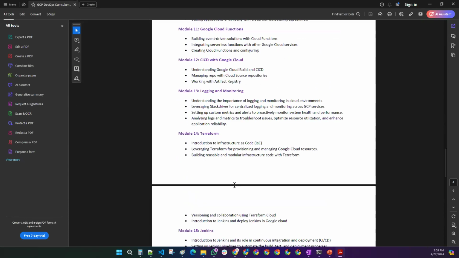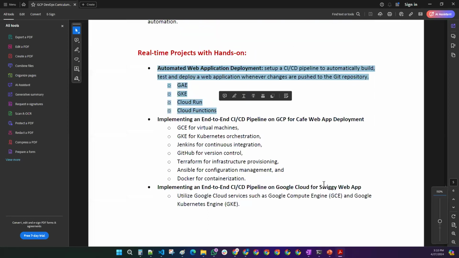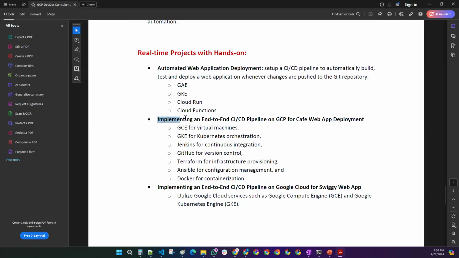Okay, so you can see here: automated web application deployment, set up a CI/CD pipeline to automatically build, test, and deploy a web application using these multiple services. That is one project. And similarly, we have a cafe web application development, again using these multiple tools. So this is also end-to-end CI/CD. And there is one more, a Swiggy application. So these are the three projects, end-to-end CI/CD, we are going to cover, with all the services integrated.